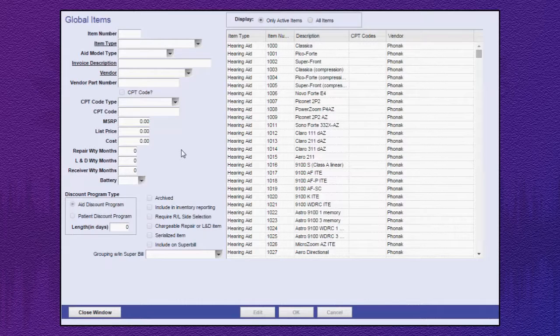The items managed under global items were created by Prism Hearing Solutions. These items come from a list of products provided by the manufacturers or vendors. As vendors develop or offer new products, Prism Hearing Solutions will create the items in all of our clients' databases so that each client does not have to do so.